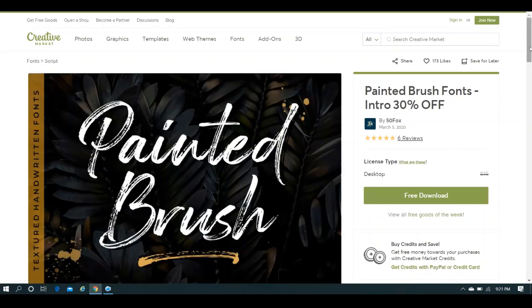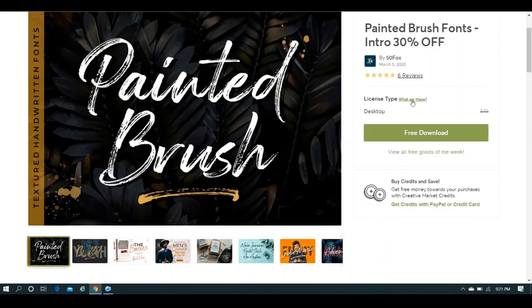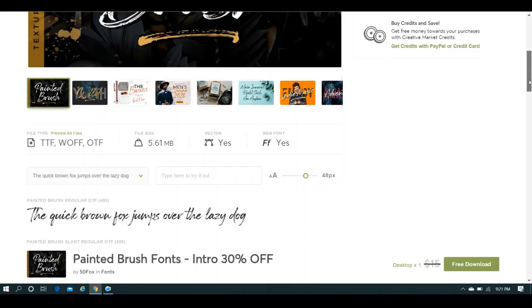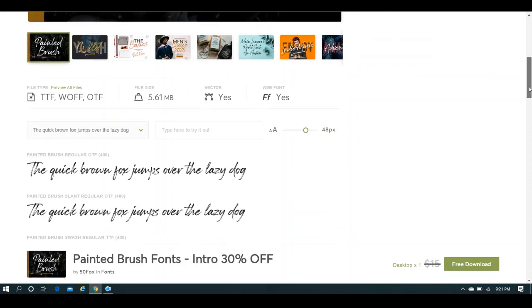You would want to read the license type. I would imagine this one might be free for commercial use. I'm pretty sure that Creative Market does, but I would always have you guys check for sure. Don't ever just take my word for something. Don't ever just take anybody's word for something. Always do your own due diligence, okay?